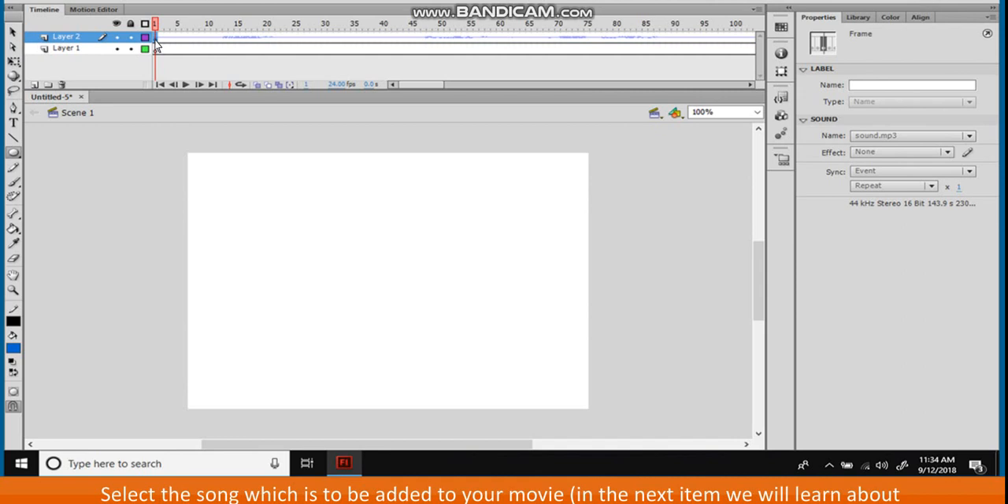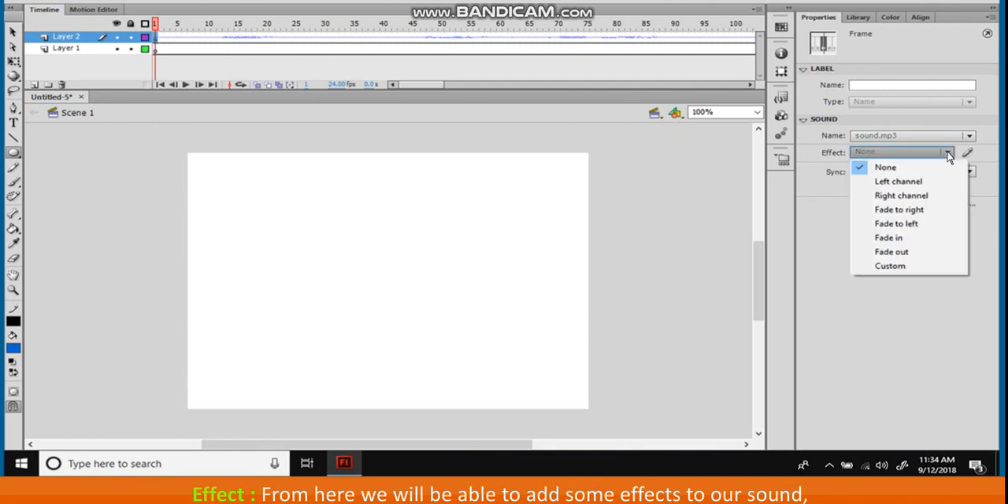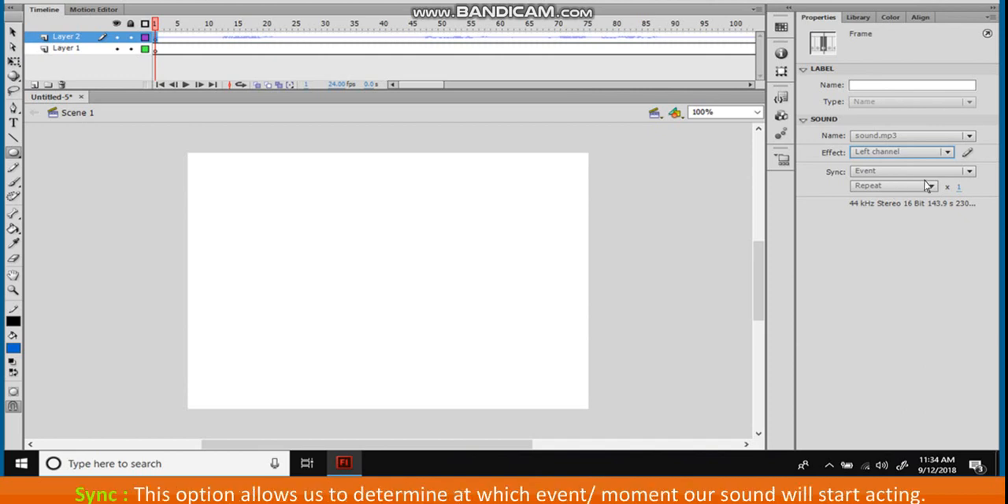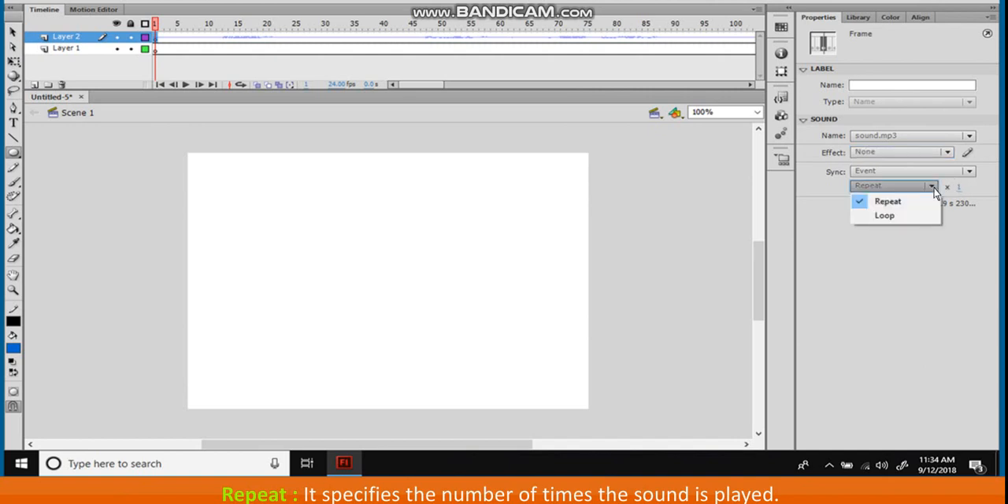In the next item, we will learn about inserting other sound to a movie. Effect. From here, we will be able to add some effects to our sound. For example, the sound passes from the left canal to the right one. Sync. This option allows us to determine at which event or moment our sound will start acting. Repeat. It specifies the number of times the sound is played.